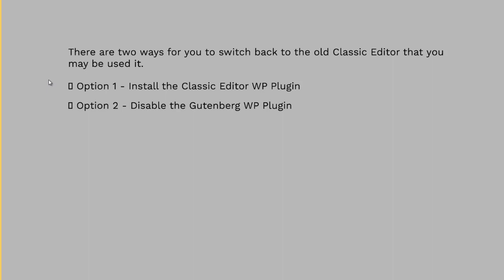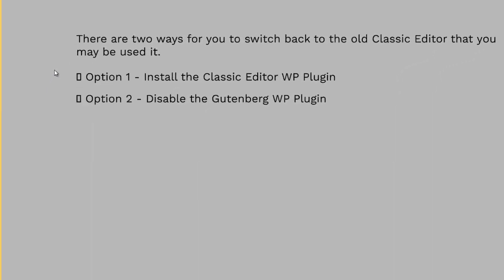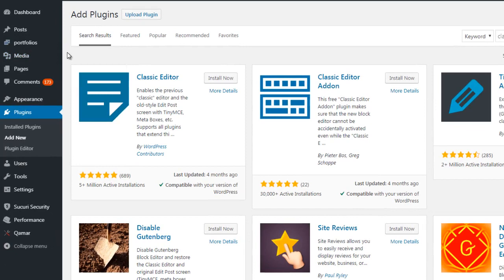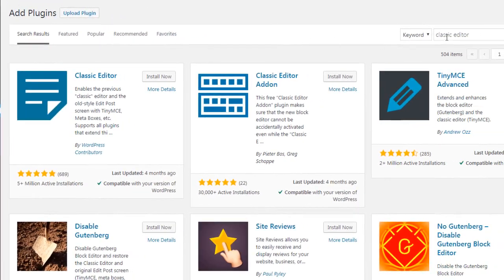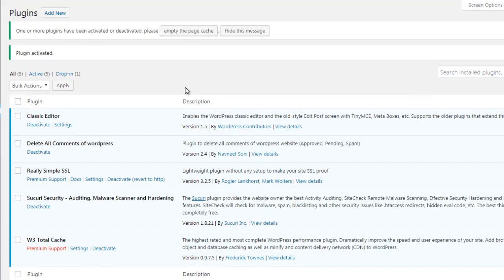So we're going to hop on over to the website. And to do that, you simply go to plugins, go to add new plugin, and over here, you enter the keyword classic editor. This is the classic editor. As you can see, it enables the previous classic editor and the old style TinyMCE. So you click install now, click activate, and that's it.